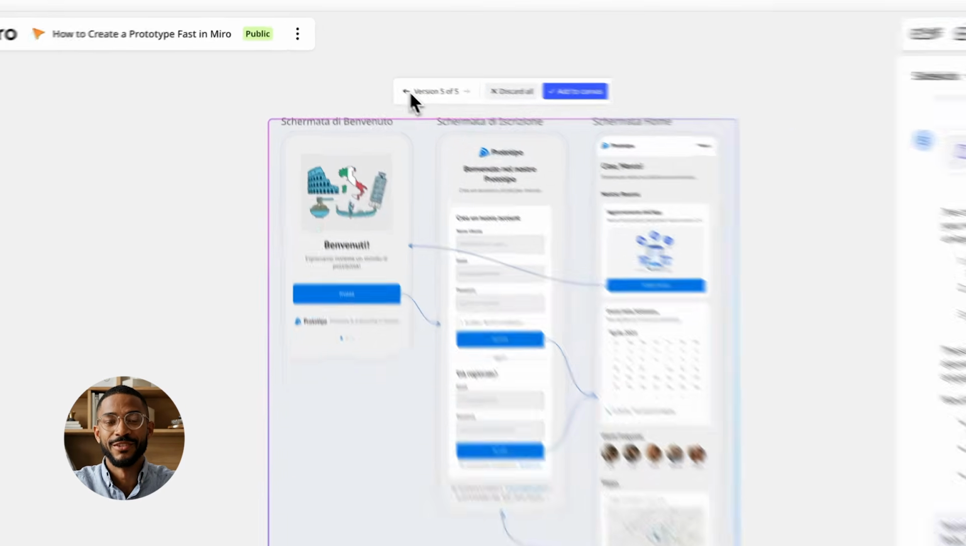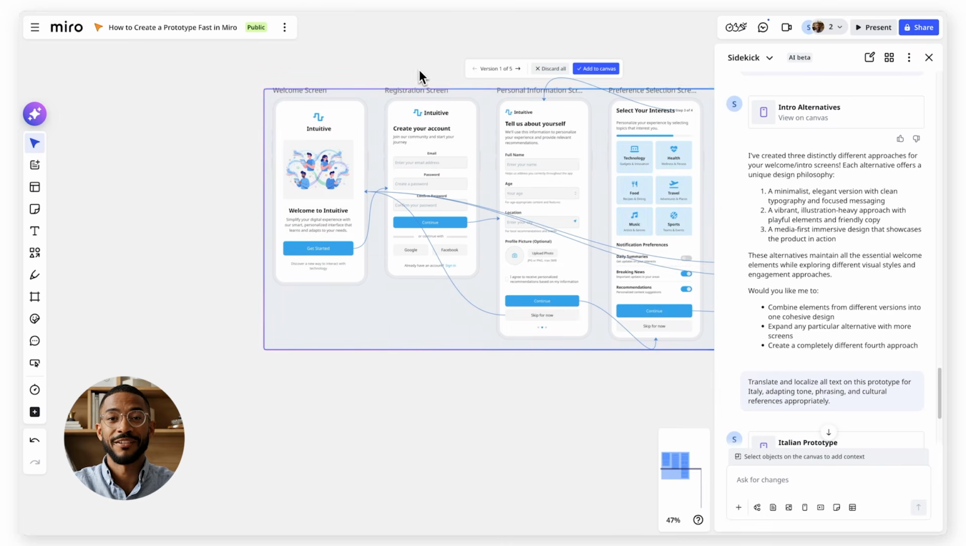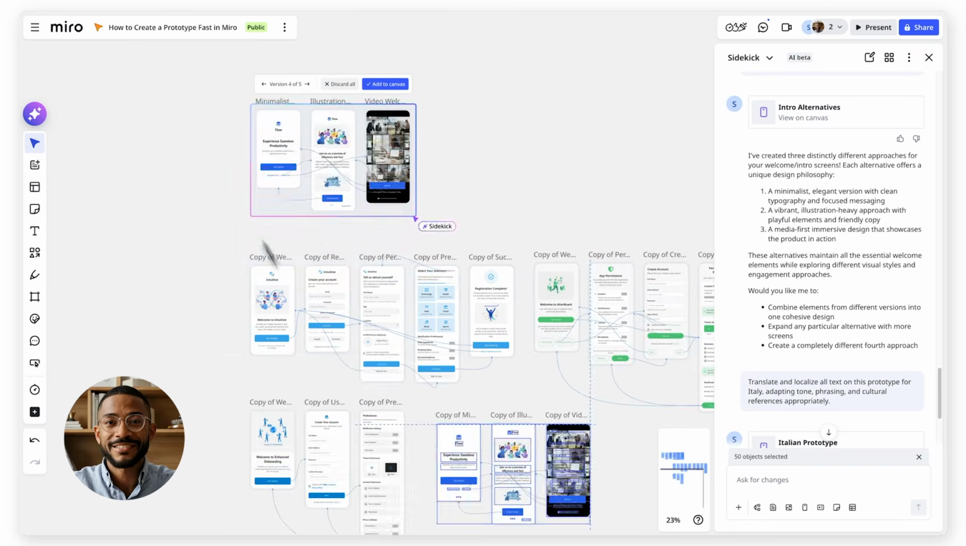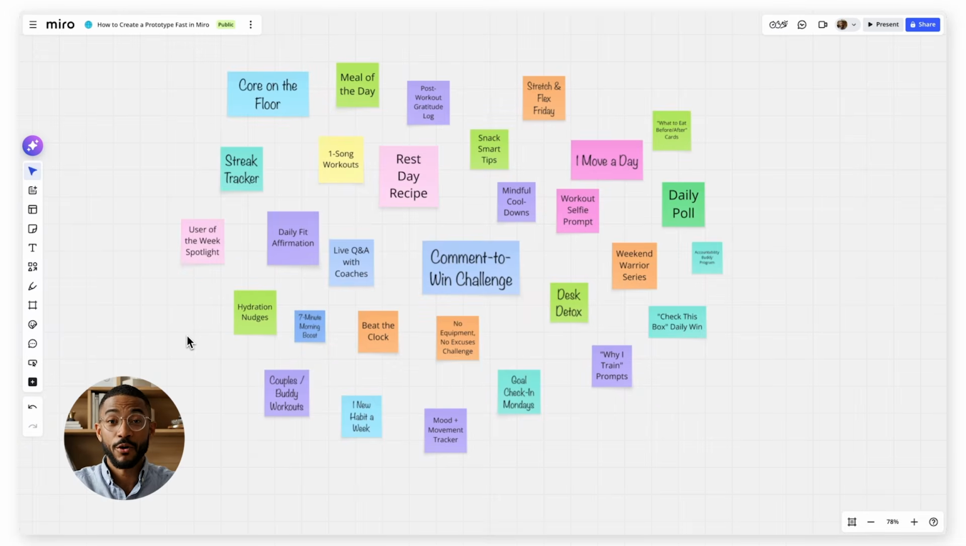After each change, you can easily toggle between versions to compare layouts or revert if needed, or copy-paste to compare side by side. You can also generate prototypes based on content already on your board.